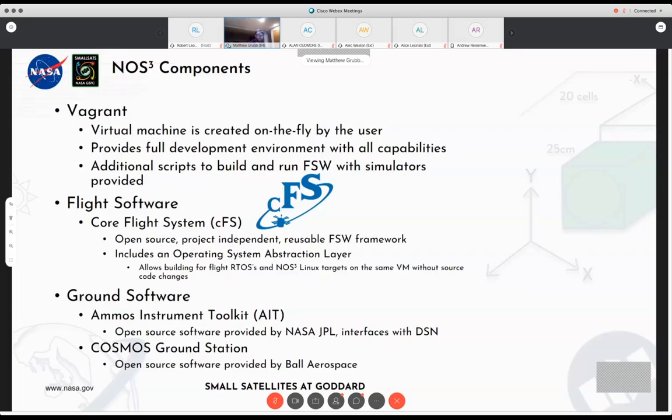Flight software that's included is cFS. So cFS, if you tuned into either Alan or Dave's presentations previous to this one, you got to learn a whole lot more about cFS, and I won't really go into a lot of cFS stuff, but it is an open source reusable flight software framework from Goddard.